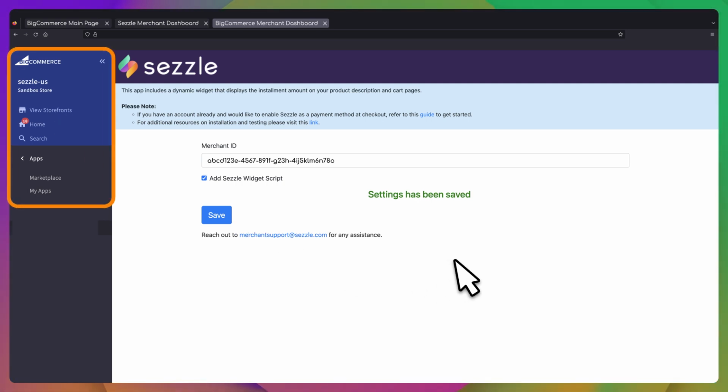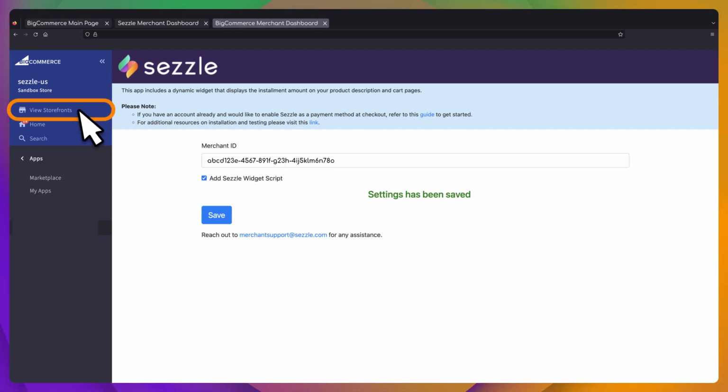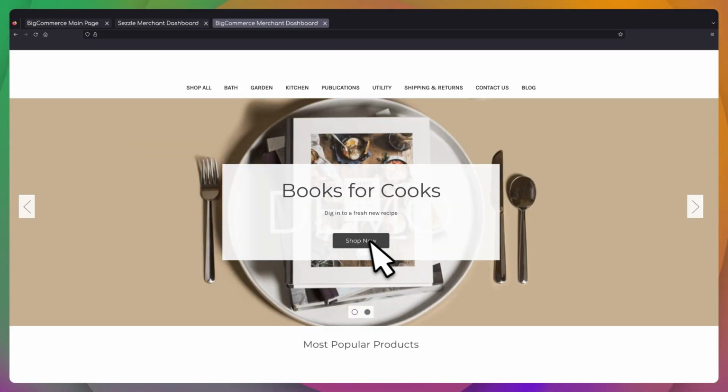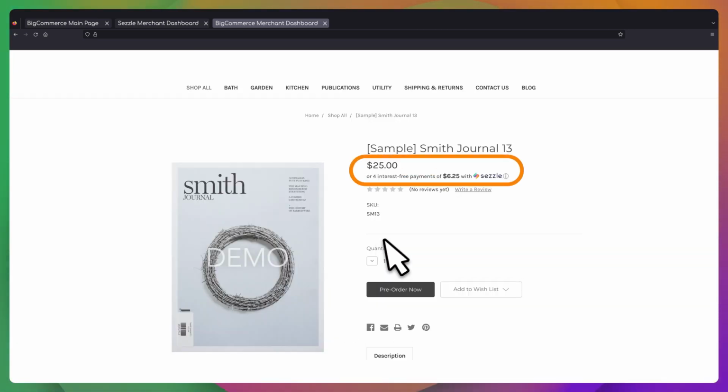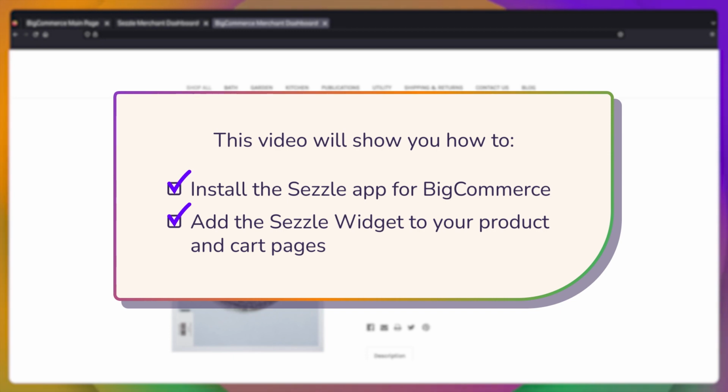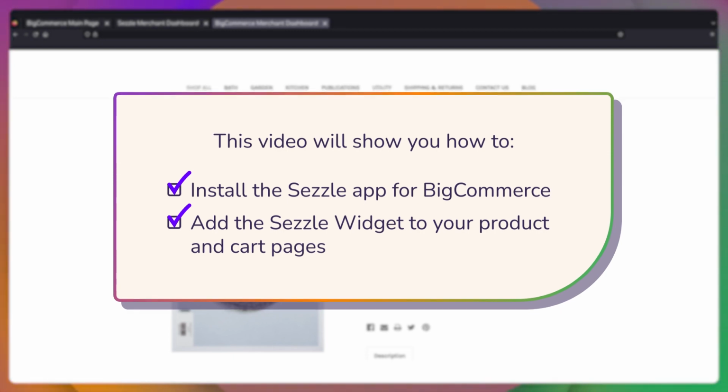To do this, navigate to the left panel of your BigCommerce admin page and click View Storefronts. Click on any product on your site to see the Sezzle price widget. Congratulations! You've now successfully added Sezzle widgets to your site. Now your shoppers will know that they can check out with Sezzle.